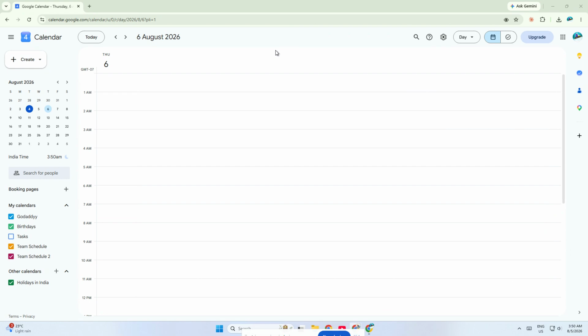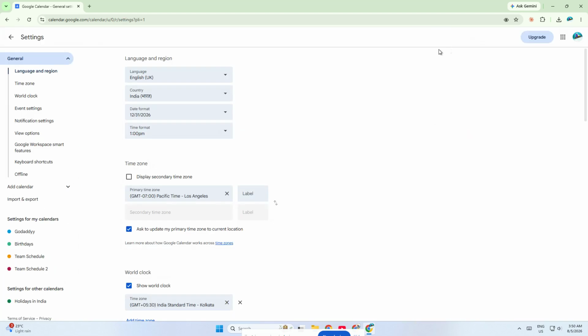Once Google Calendar is open, look to the top right corner of the page and click the gear icon. This is the settings menu where Google Calendar keeps all of its advanced options and import tools. After clicking the gear icon, choose settings from the drop-down menu. This will open the full Google Calendar settings page.